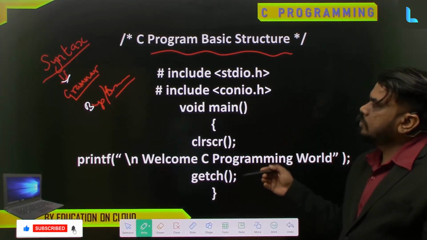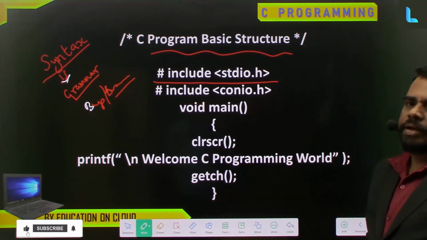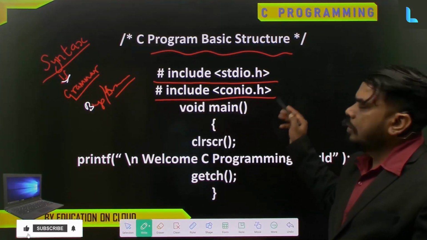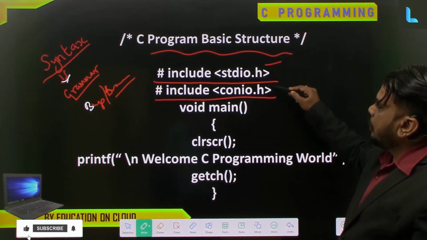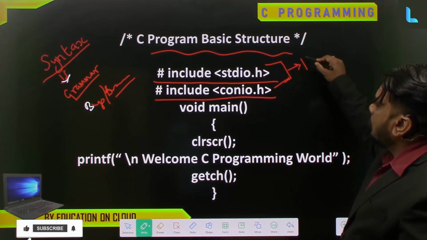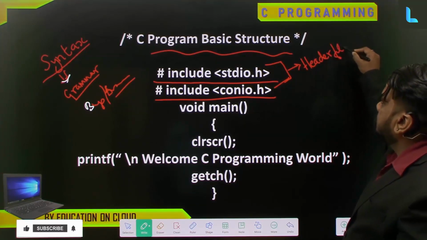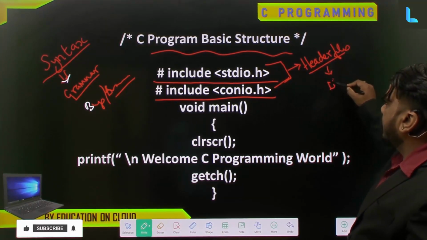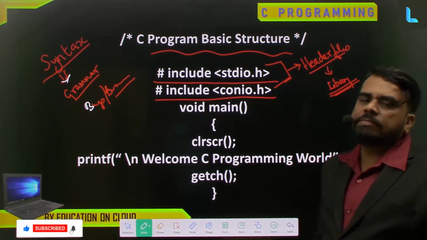The program goes like this: hash include stdio.h. Next line, hash include conio.h. So stdio.h, conio.h, what are these two? These two, in the C programming language or C++, are called header files. What are these header files? This is a library.